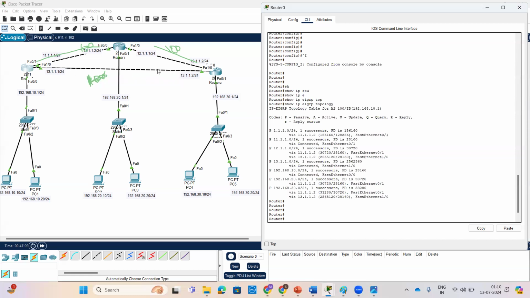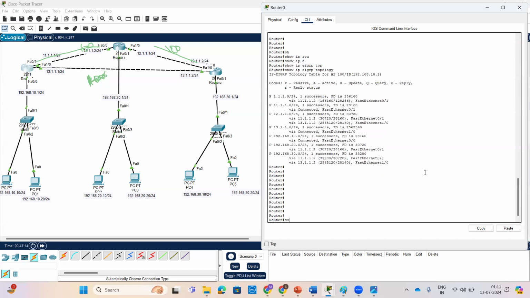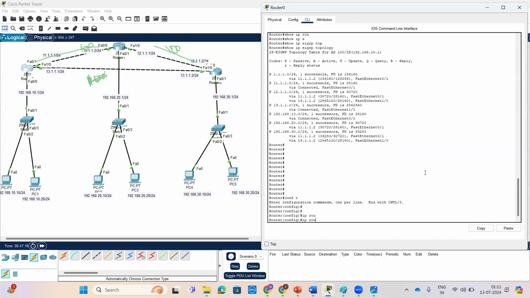Before that, here the interface path we changed. Now what we'll do, we'll give a static route and check static routing. Config terminal, IP route, and Preetham, are you there?